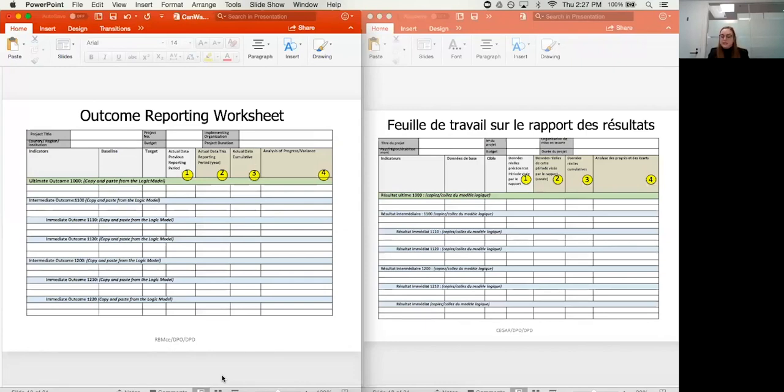Next is cumulative data. So even if you don't have new data for the current reporting period, you should enter any actual data you may have from previous periods to show what has changed from the inception of the project until the current reporting period. And then finally, the fourth column that was added for this worksheet is the analysis of progress and variance. That's where you're actually analyzing the data against the baseline and the targets and briefly summarizing progress either for the current or cumulative period.